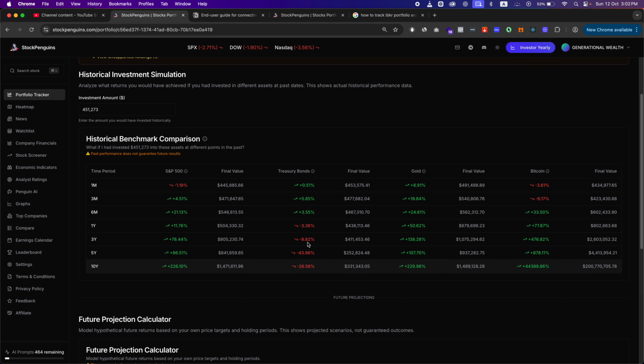You can see bonds are not doing very well over here. If I just bought gold, gold has been doing really well, right? And if I bought Bitcoin in the short term, for example, obviously it looks terrible. But in the long term, somehow Bitcoin is still outperforming everything else. You can clearly see that.